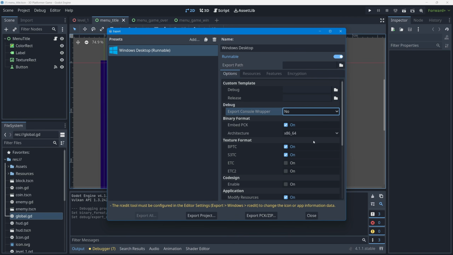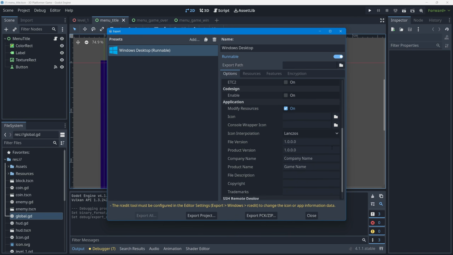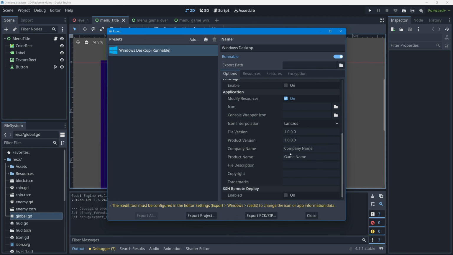Okay. Next up, under the section called Application, is where we can fill out all the information about this game, like its current version, the company name of who made this game, which is you, the product name, the copyright, etc. I'll go ahead and quickly fill this out.